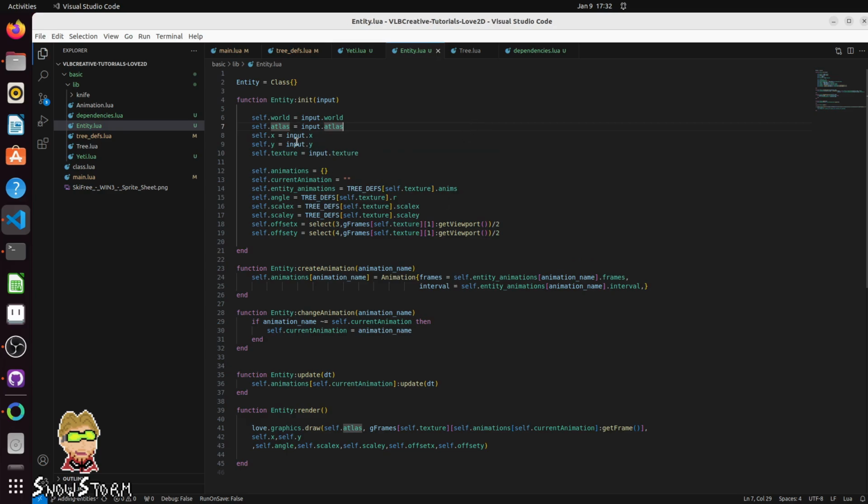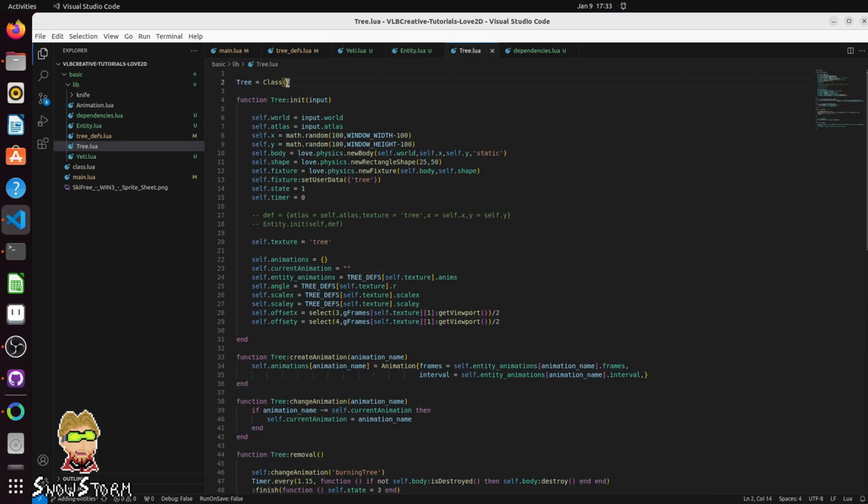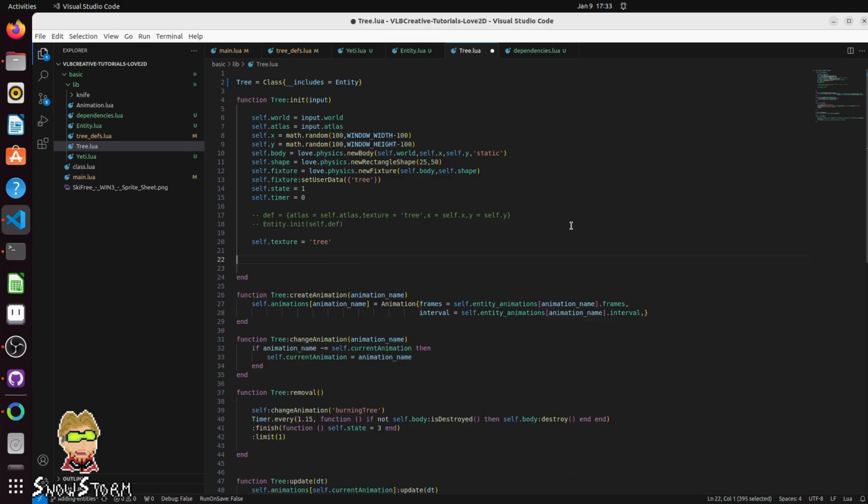Now that we have these as inputs, we need to make sure that we make this class inherited in our children class. So if we go to our tree class, to inherit the class, first we need to change our class call here and add the includes parameter, and then pass in the name of the class that we're inheriting. So now we've said tree is going to inherit all of the functions and variables from entity. And in entity, all of these parameters are defined inside of the class, so we can delete them.